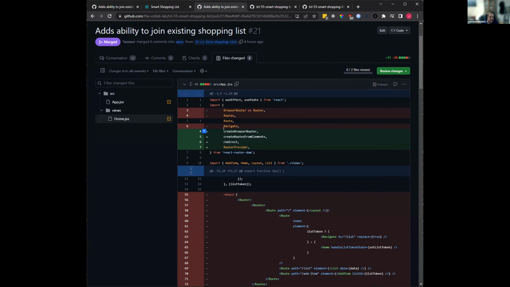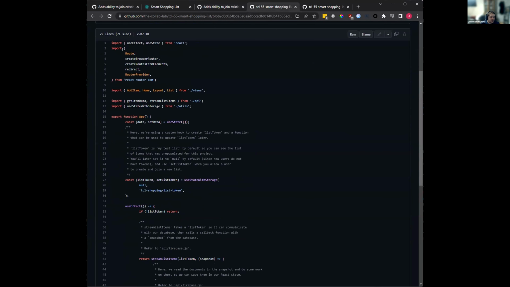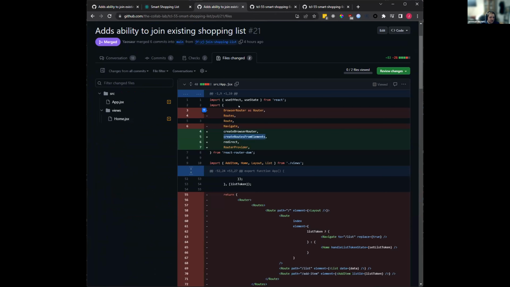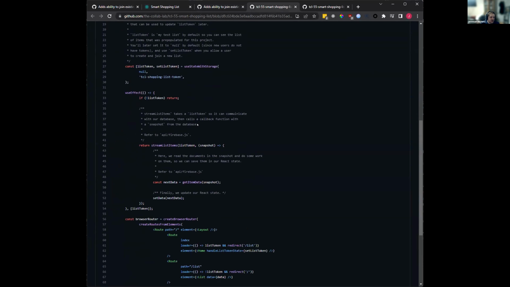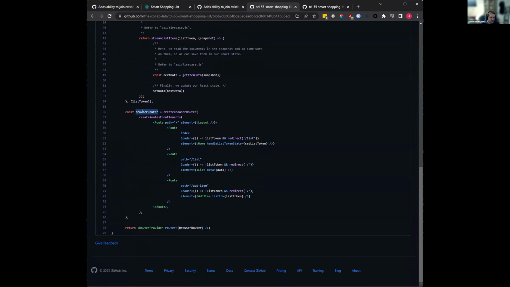Yao found this last week, and then I found they have this helper, create routes from elements. So we switched from browser router to just route, and then added createBrowserRouter, createRoutesFromElements and redirect. We have this browser router that we're now making. There are two different ways that you can do it. One is an array with child objects that have these key values in it.